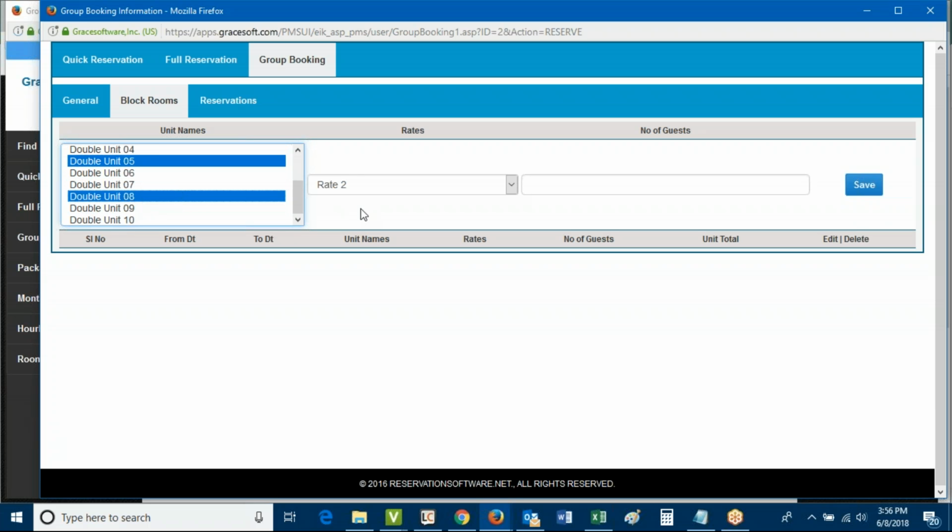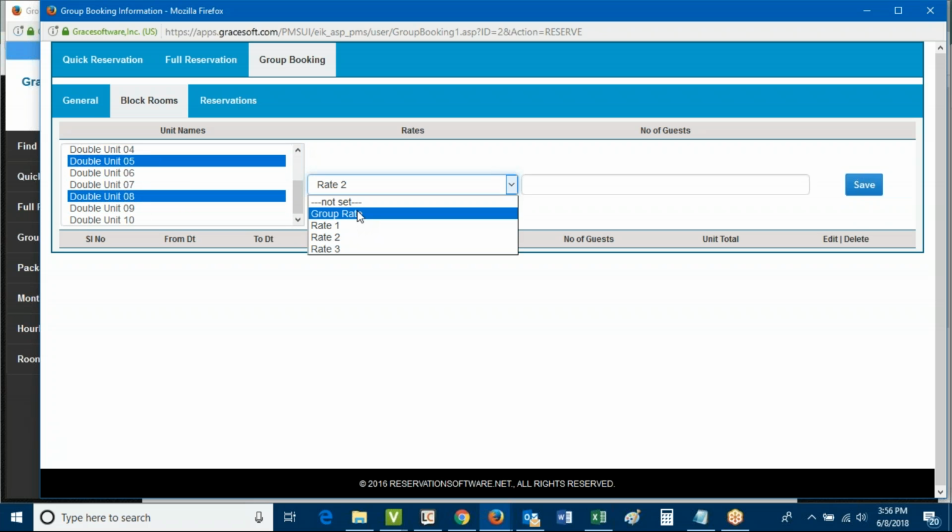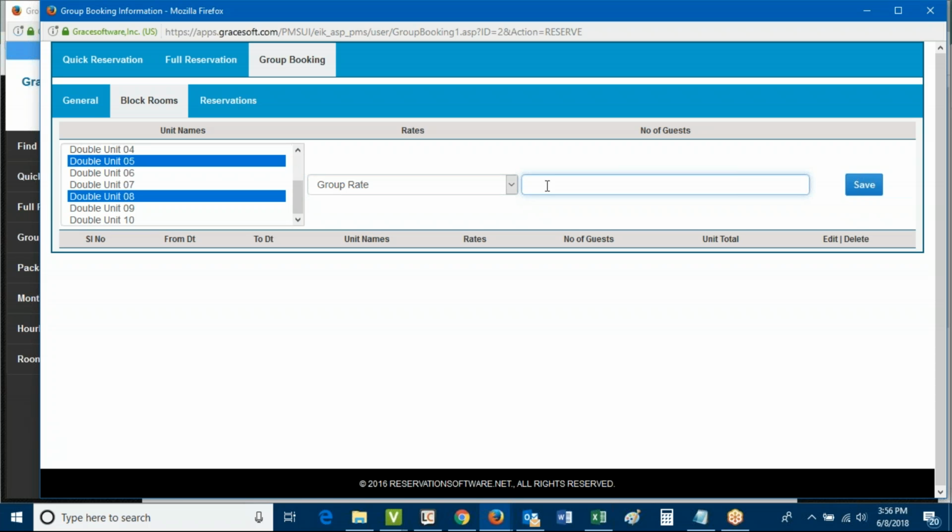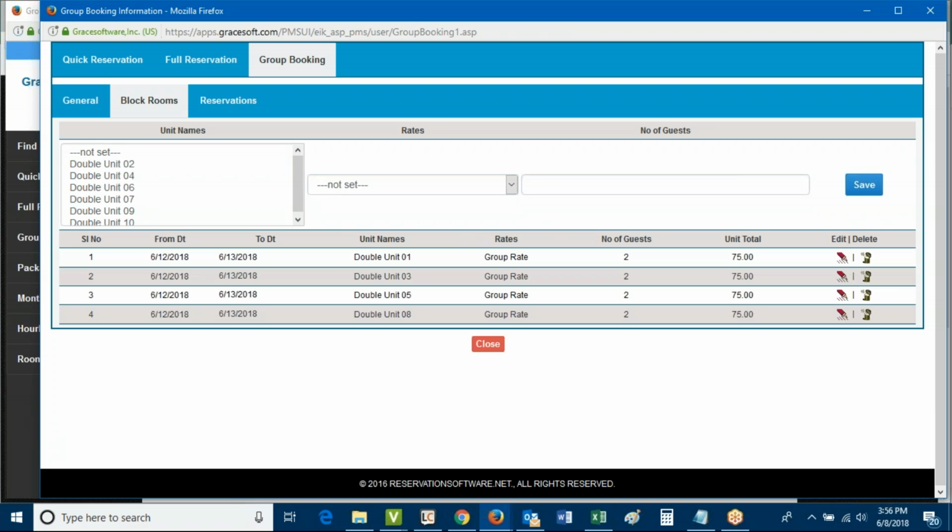If we want them to all have the same rate. If you want them to have different rates, you'll have to do them individually. You can select rate from the drop down. I have a group rate created. Then the number of guests. Now this is the number of guests per room, not the total number of guests for the party. And now we have these rooms blocked.